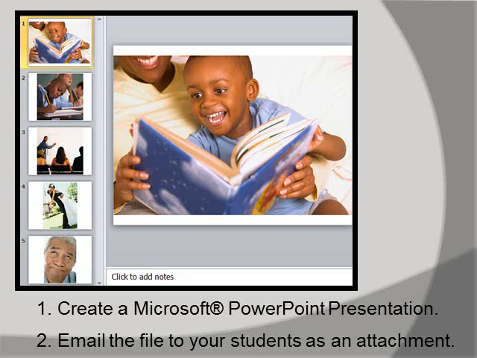Before class, create a Microsoft PowerPoint presentation. The presentation could be on skills you are working on in class. For example, if you're working on past tense verbs, you might make a presentation of a man thinking about his childhood. Email the PowerPoint presentation to your students as an attachment.